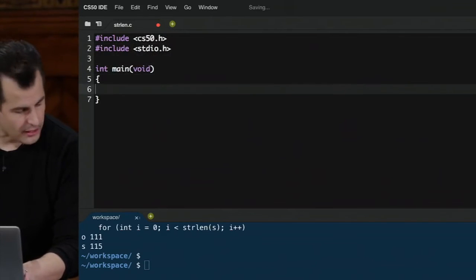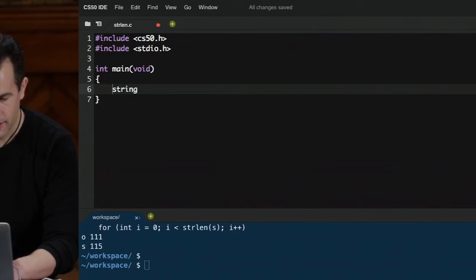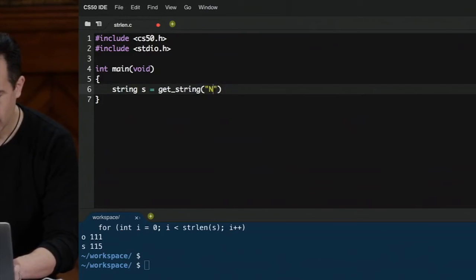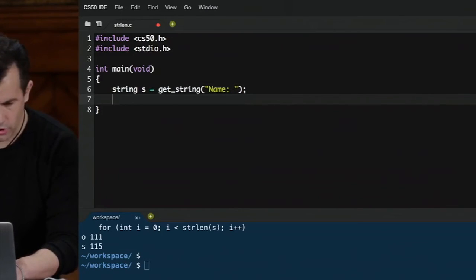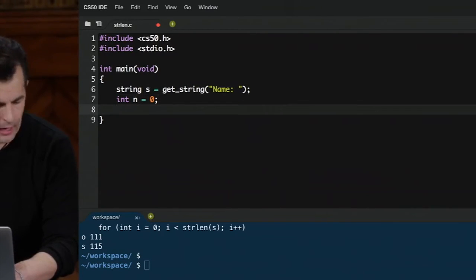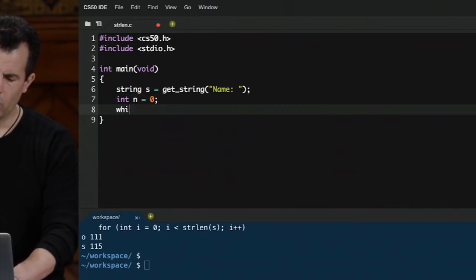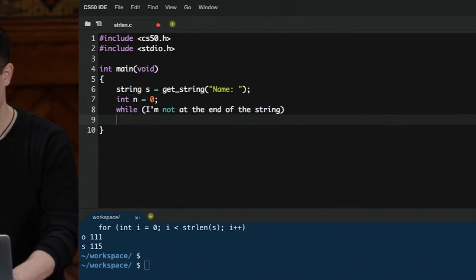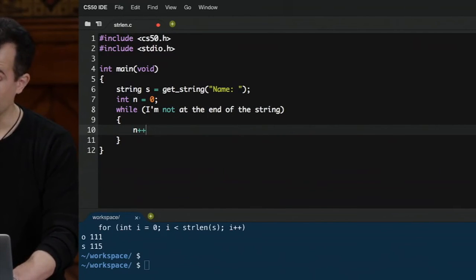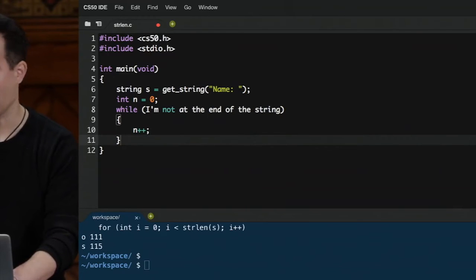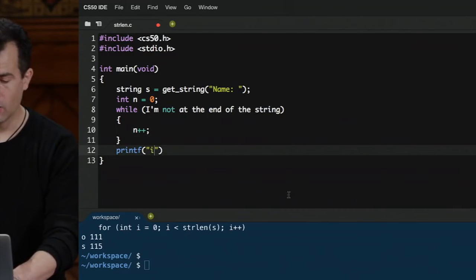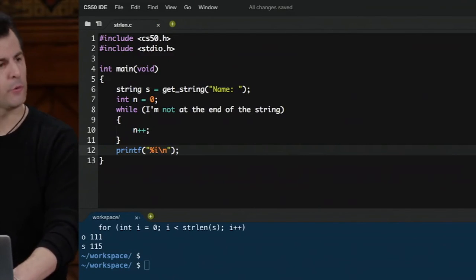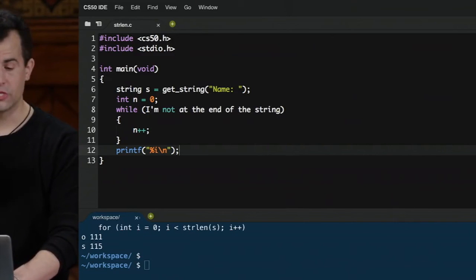And now let me go ahead here and do string, bad style, string s gets get string name. And now let me go ahead and do int n equals 0. Just give me a variable, call it n, set it equal to 0. And then let me go ahead and, while I'm not at the end of the string, also not valid code, n++. I can use that ++ trick that we've seen before for i++. And then I'm going to go ahead and print out whatever the value of that counter is, because I want my loop to just count the number of characters in Stelios's name, or whoever's name actually ran the program.